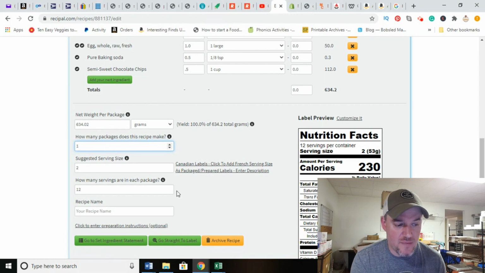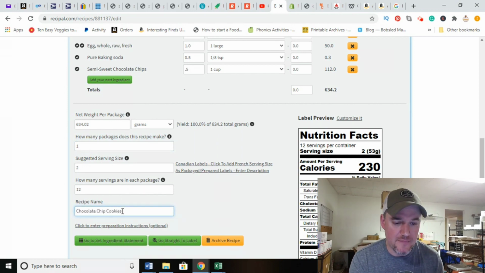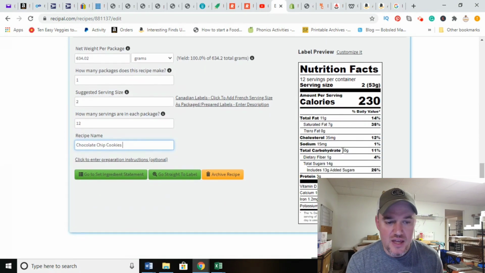And then over here you determine how many servings in each packaging. So obviously if you make 24 and you divide it by 2, you've got 12 servings. Recipe name, chocolate chip cookies. Okay, so now look over here. Let me show you this. Bingo. Shows you everything you need.